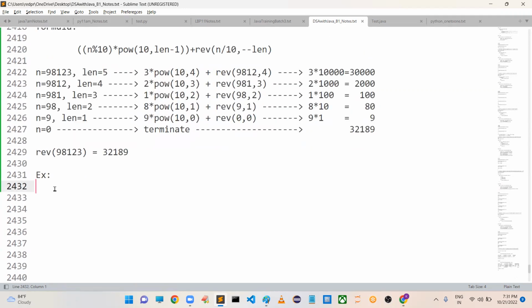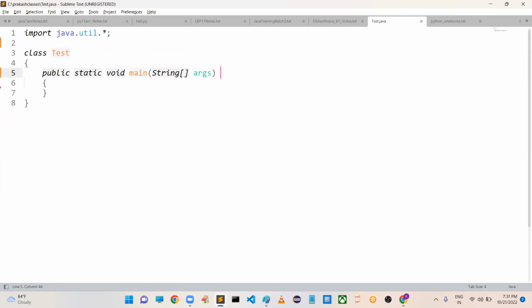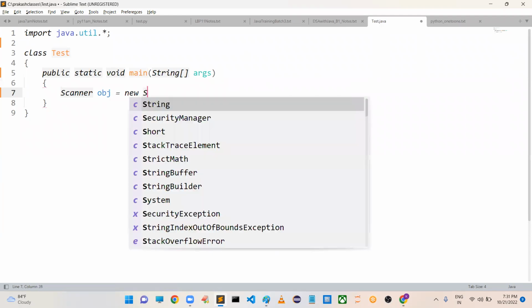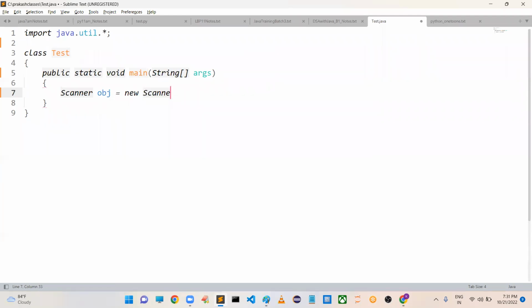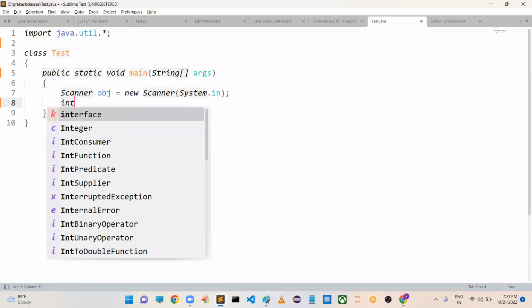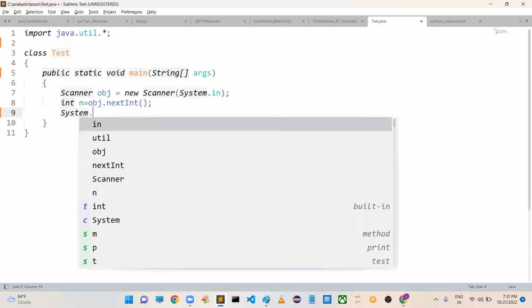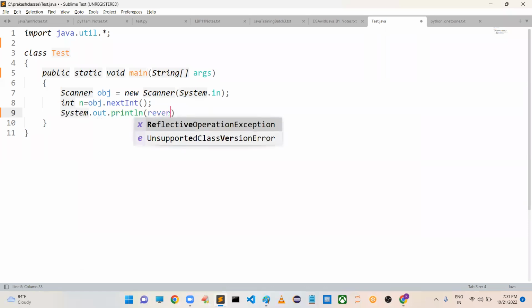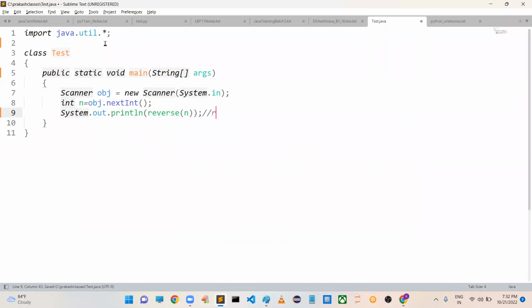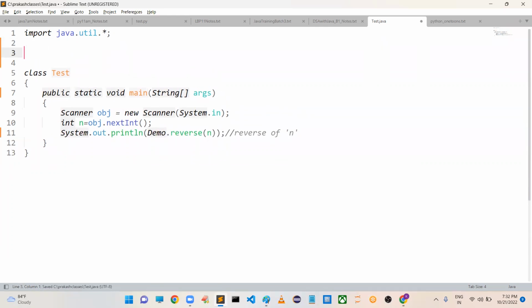Good. Now, so let us take here. What will be the next case? Sir, here I am going to take a scanner obj is equal to new Scanner of System.in. Sir, after this, what we have to do? Integer n is equal to obj.nextInt. Now, directly I am going to take a reverse of n, which is going to return the reverse of n value. Sir, where we have this reverse? In demo class, demo.reverse.